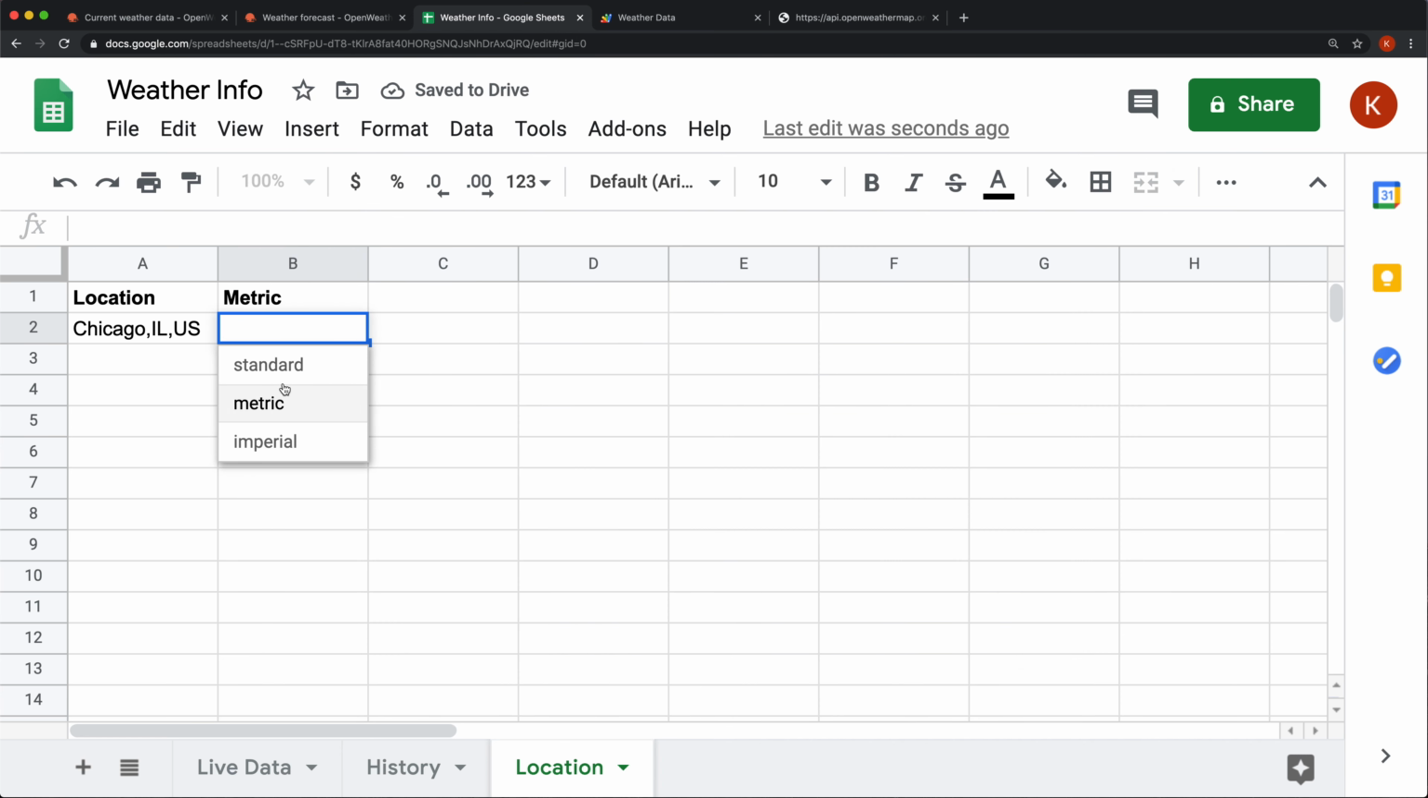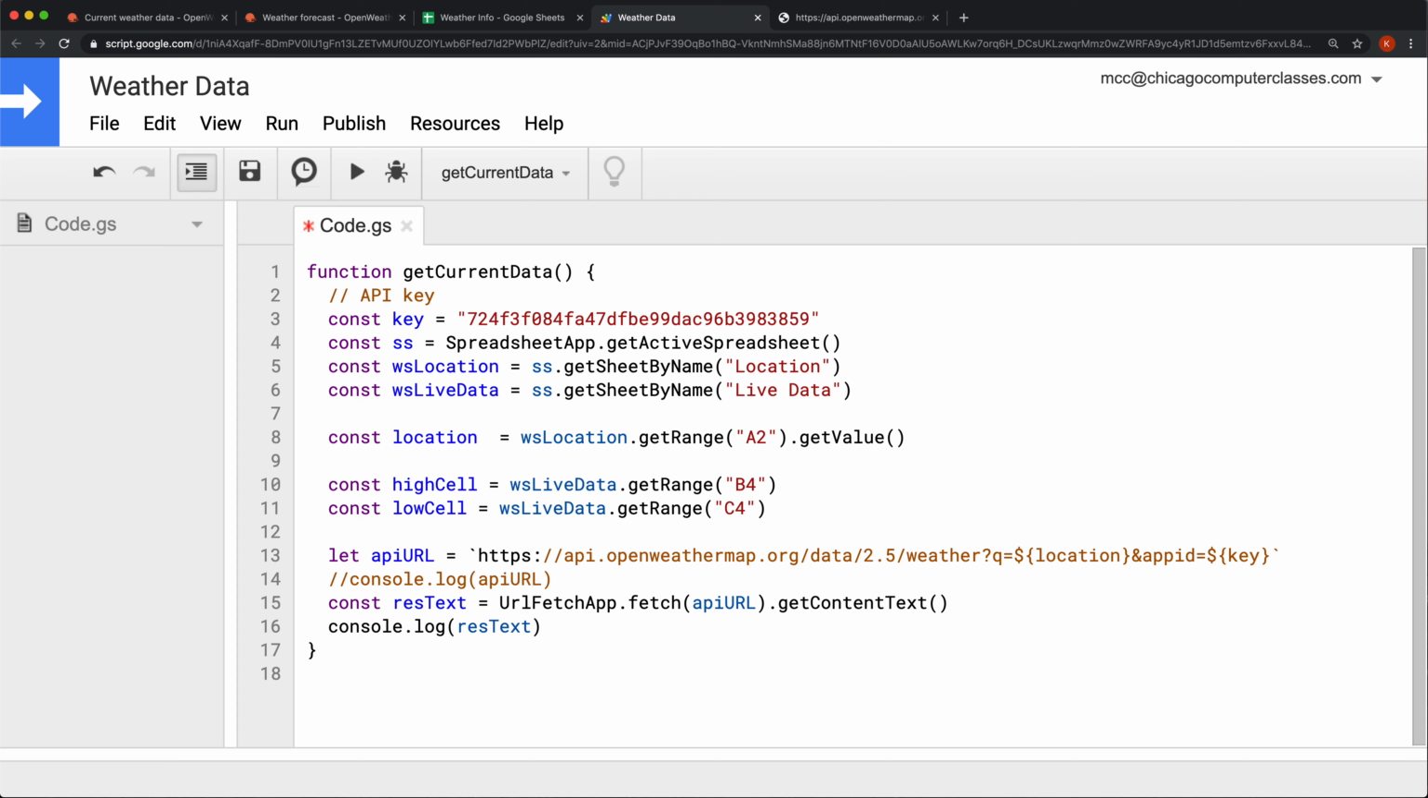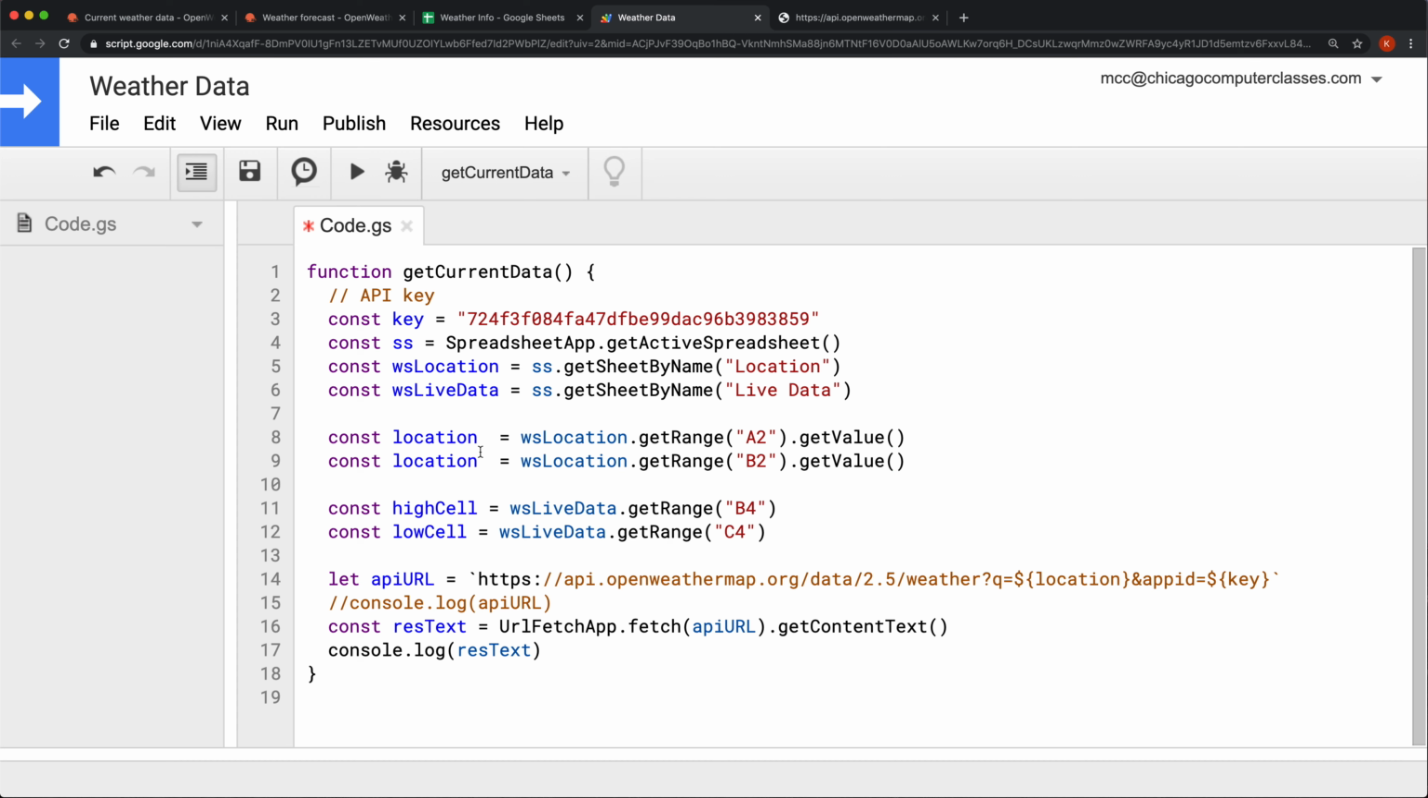So let's try one of these. I need to get the value here. That's the B2 cell, so let's go get that. Still from the location worksheet, so we can use that. We're going to give this a different variable name, and then we probably need to add that to our call here.